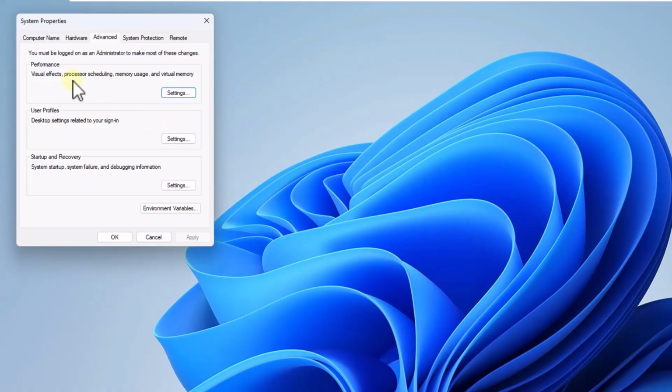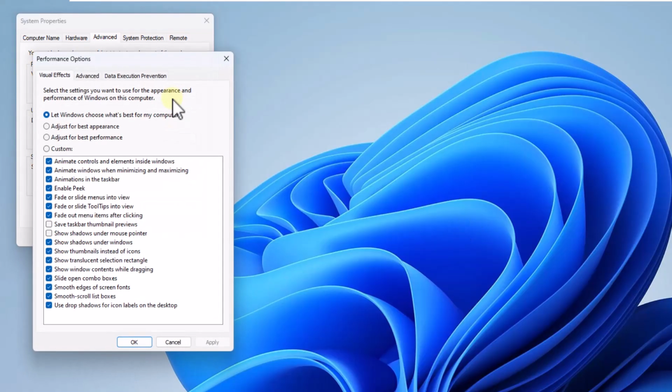In the displayed window, click on the button Settings located under Performance. After that, check the box Custom. Then, uncheck the box Use drop shadows for icon labels on the desktop. You can apply the changes.